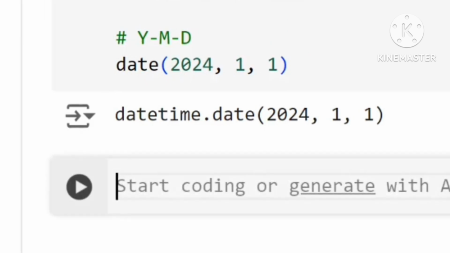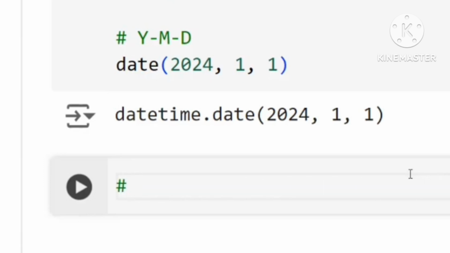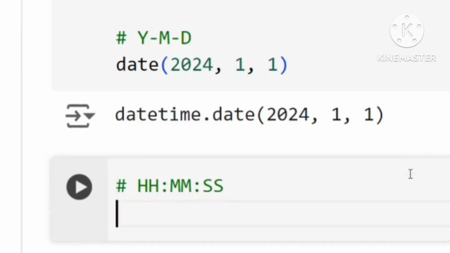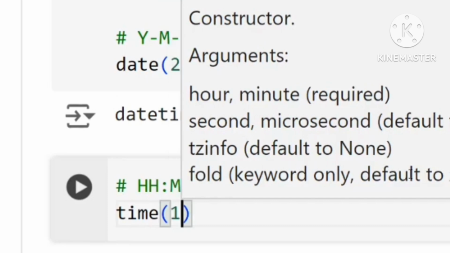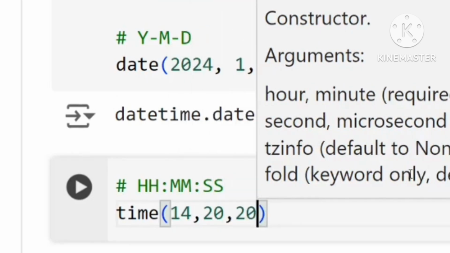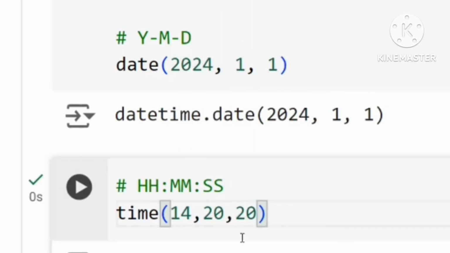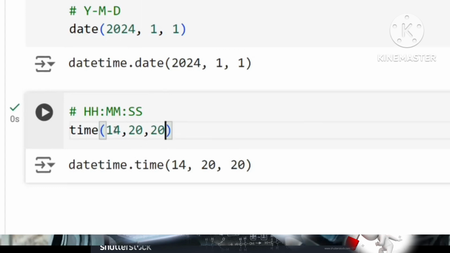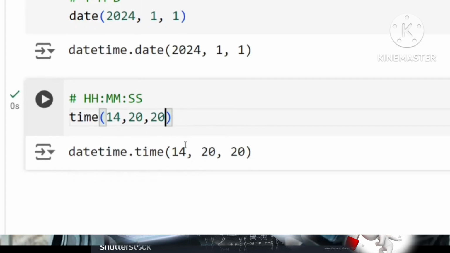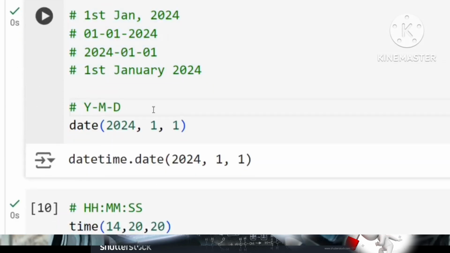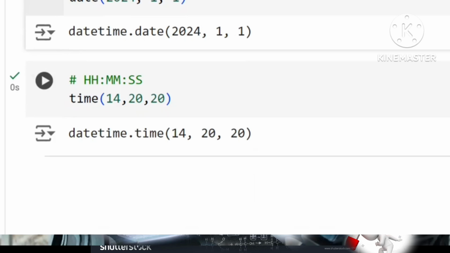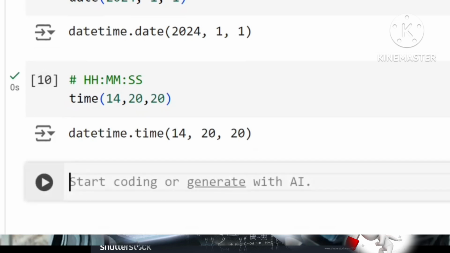Now you can also work similarly with time as well. Time is nothing but hours, minutes, seconds. This is how it works. So let's say you give 14, 20, 20, something like this. You see datetime.time of 14 hours, 20 minutes, 20 seconds. So this you need to remember: year, month, day is the default convention, and hours, minutes, seconds is the default convention for time components.